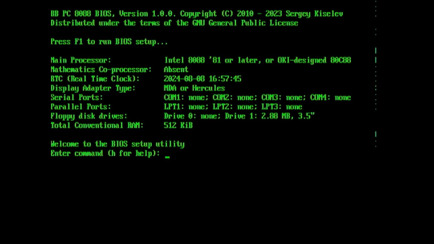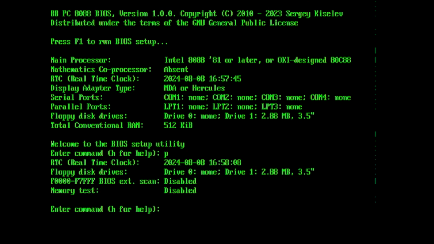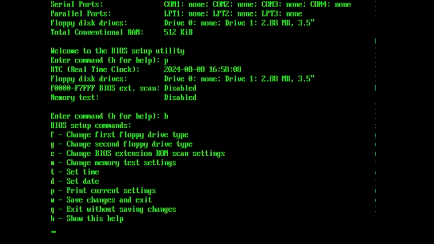So you can see here the real-time clock about halfway up the screen there, 2024 0808, so it's the 8th of August 1657, so that's pretty close to the current time. So that seems to be working. We just print out the configuration. We can see that we've also disabled the memory test, and we're not scanning for any extra BIOS extensions at the moment. But what we can see here is the floppy disk drive. We haven't got a floppy disk drive configured here, so we just need to go in and configure this.